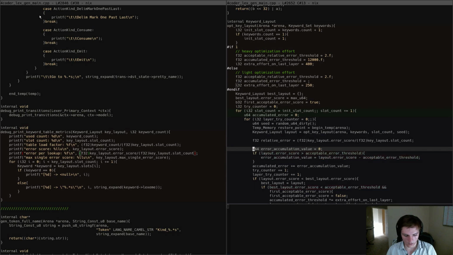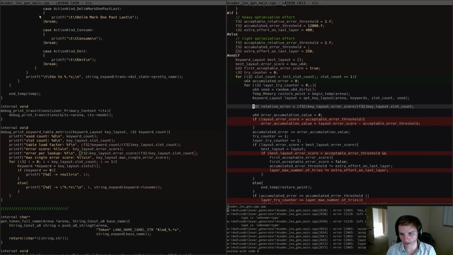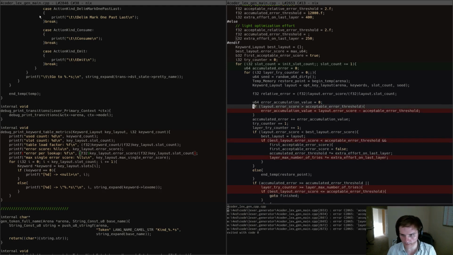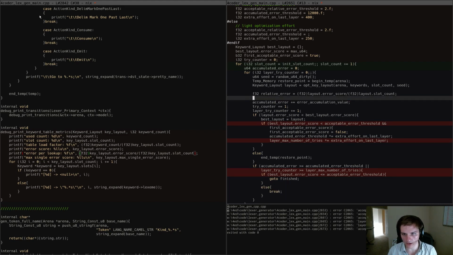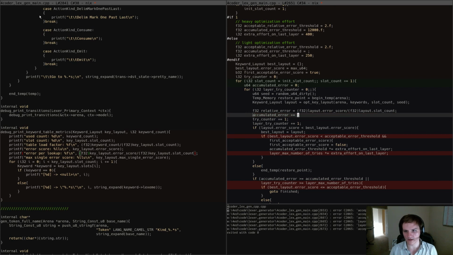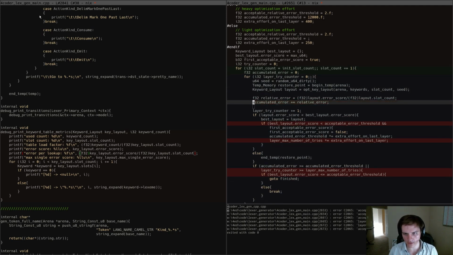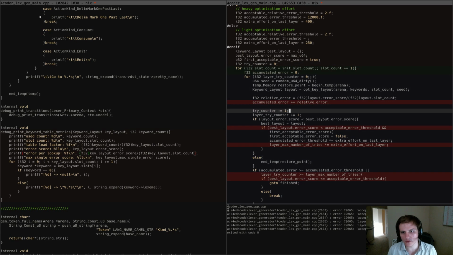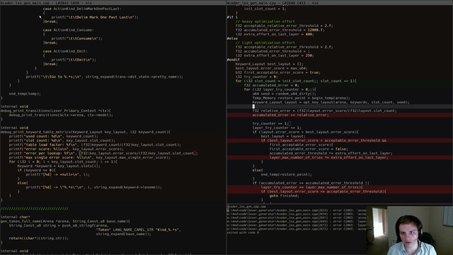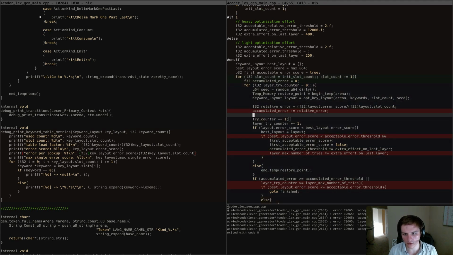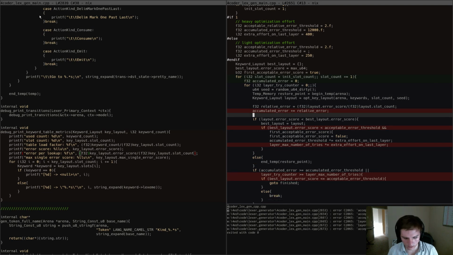And so what do we have to rewrite to fix up for this? So relative error, key layout. You just call layout. You call that layout in this part of the code. That's not a part of this anymore. You're just always going to put the relative error in there exactly as is. So accumulated error is a float now. Try counter can go away. We're not doing total try count. We're not doing layer try count. Okay.